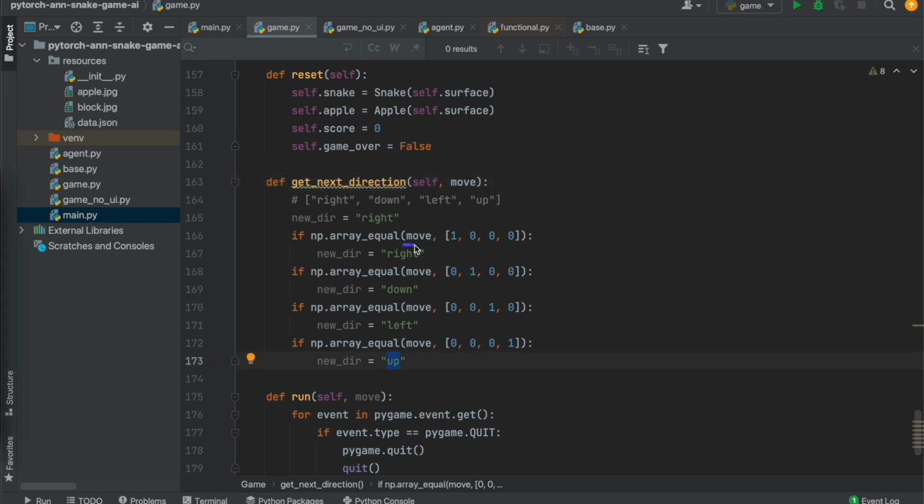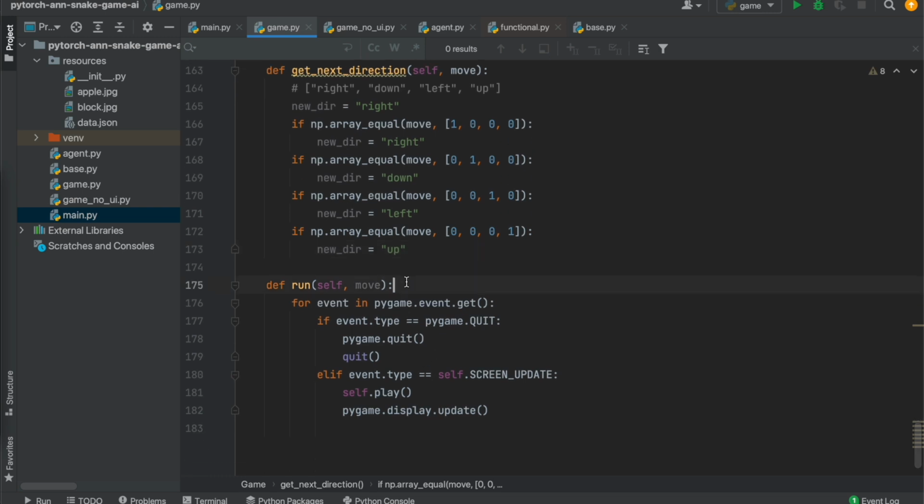Okay. So this move parameter is one hot encoded array of length 4, where if the first element is set to 1, the snake will move in the right direction. If the second element is set to 1, snake will go down. If the third element is set to 1, snake will go left. And if the fourth element is set to 1, snake will go up. So this is right, down, left, and up. Now let's call this method.